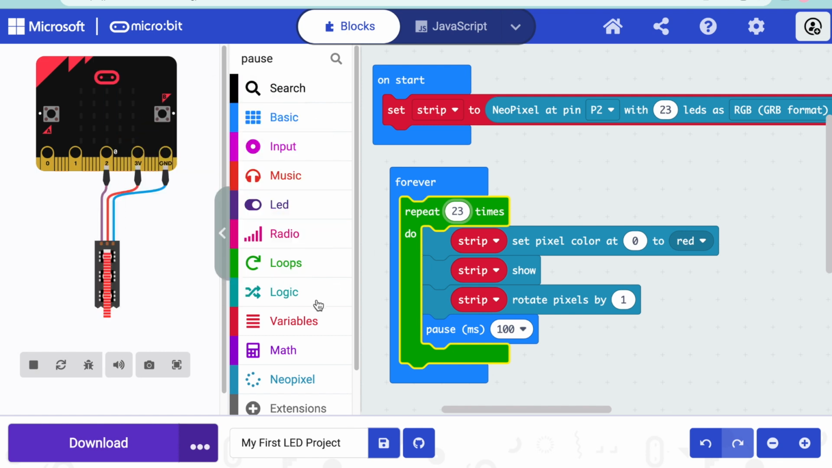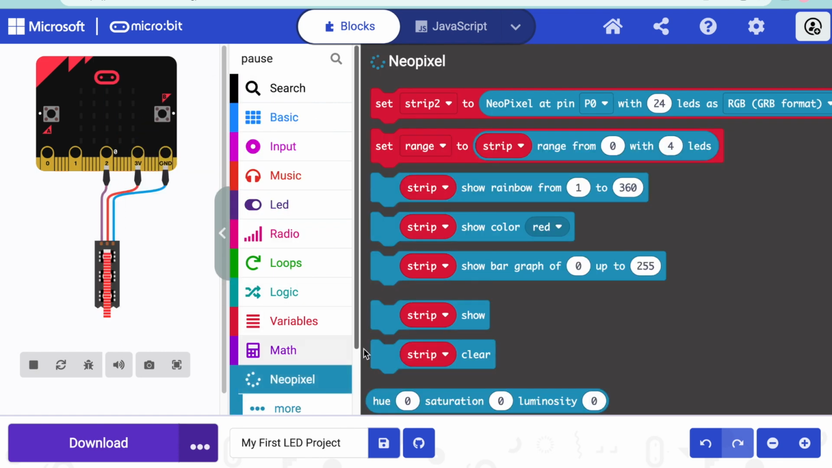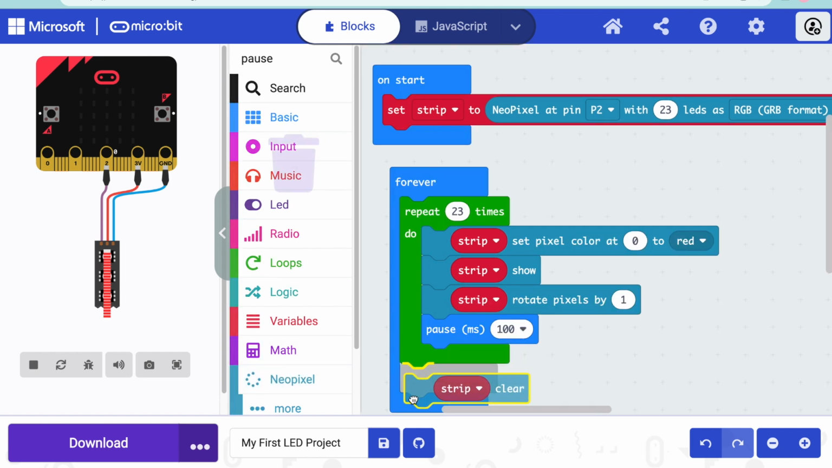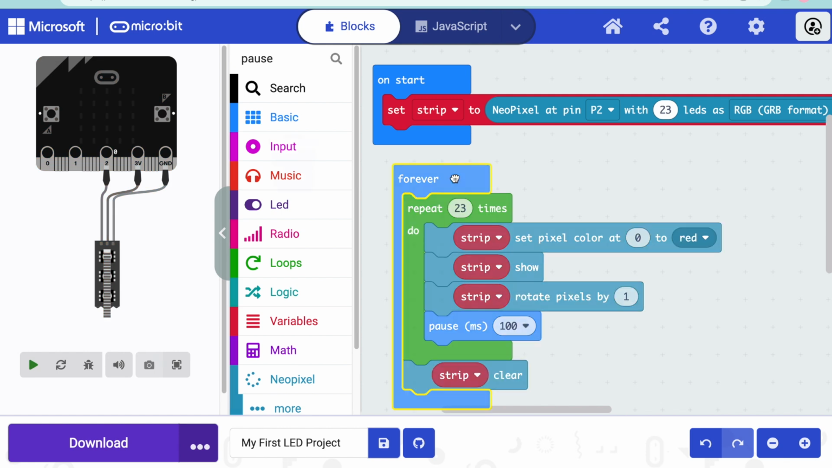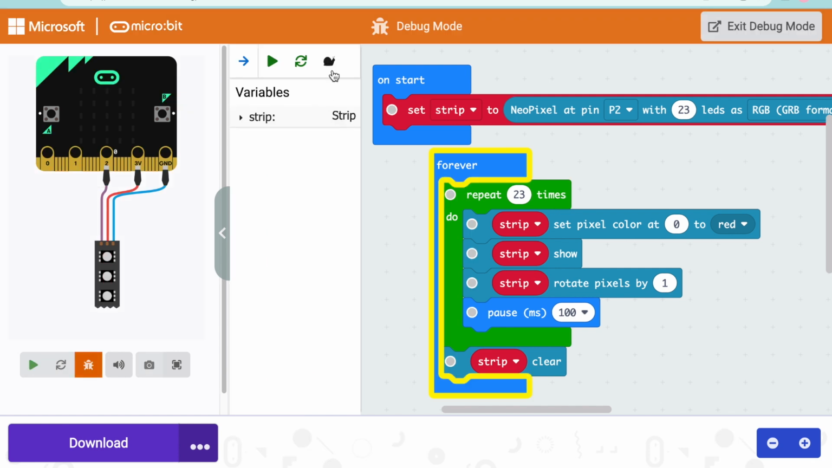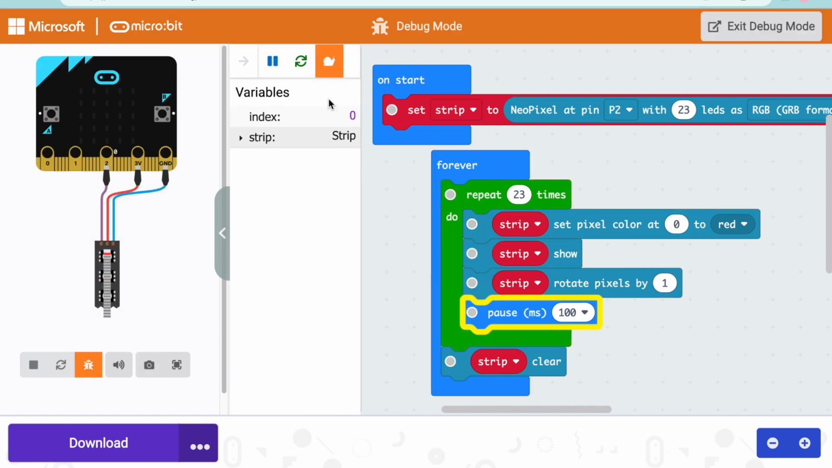I'll introduce a block called clear. If I go to NeoPixel, it's right here. And I'll place this just outside of the repeat loop that I've created. The clear block clears the LEDs or turns them all off. Let's take a look at what's happening using the debug tool. So now my LEDs fill up one by one until all 23 are filled. And then the whole strip is cleared and ready to fill again.